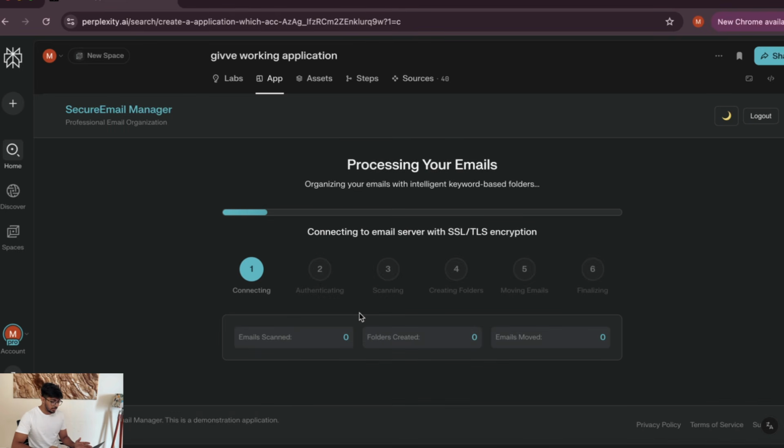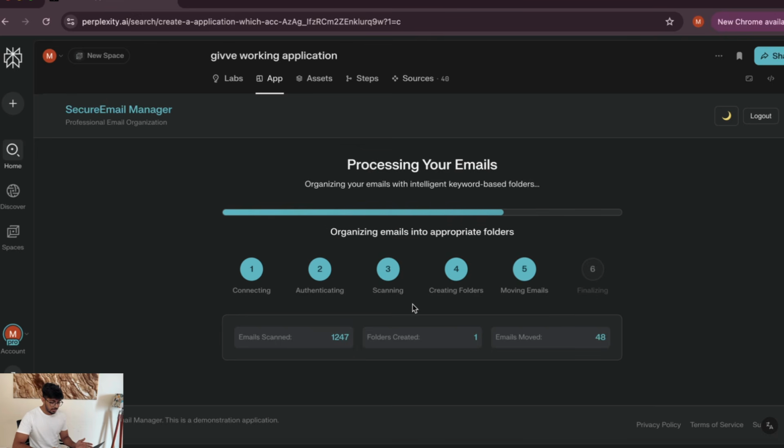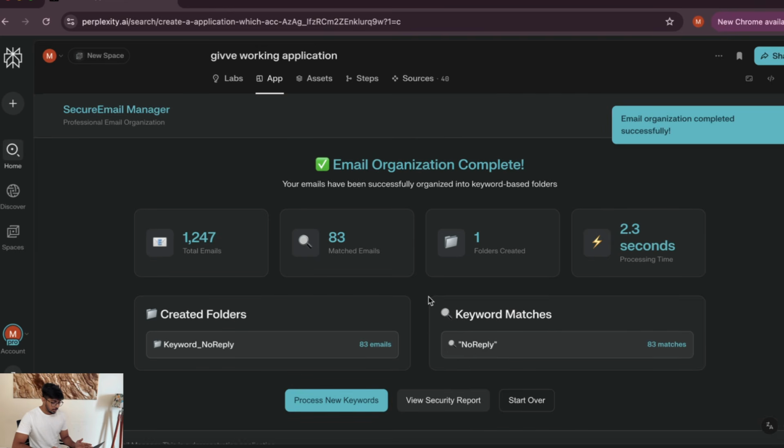The connection process says it is connecting, authenticating, scanning, creating folder, moving emails, and finalizing. Great. And yeah, it's done. So this is for testing purposes, but if you want to make it for real, you will have to connect to Google Cloud, enable the Gmail API, do some client ID and secret key work, and after that it will work, right? I checked it that way, it was also working, but I forgot to record that, and yeah, we are testing it here.